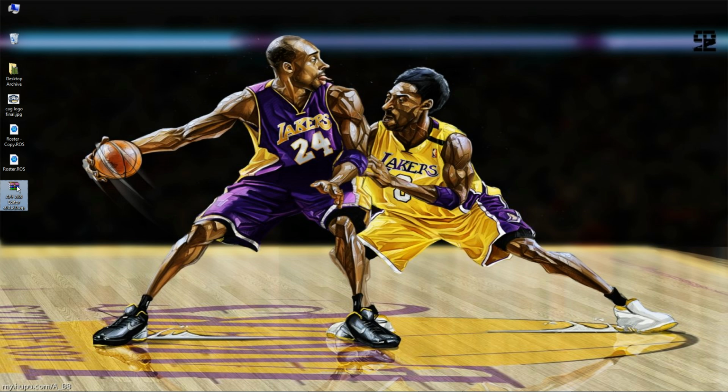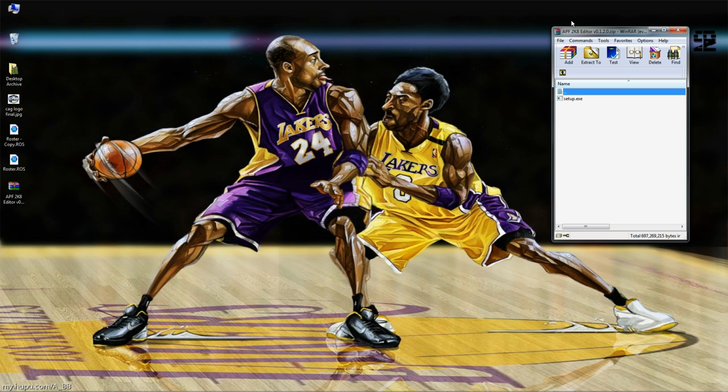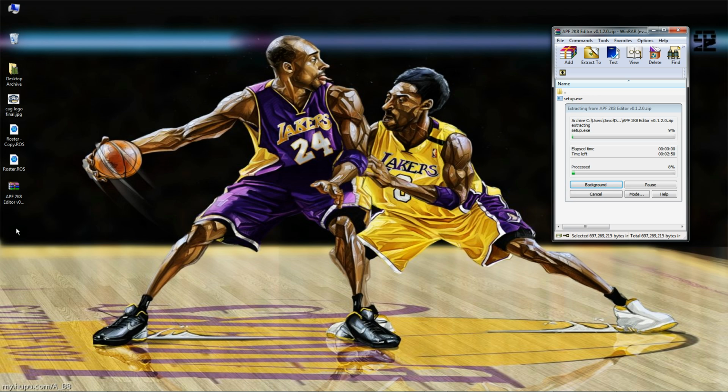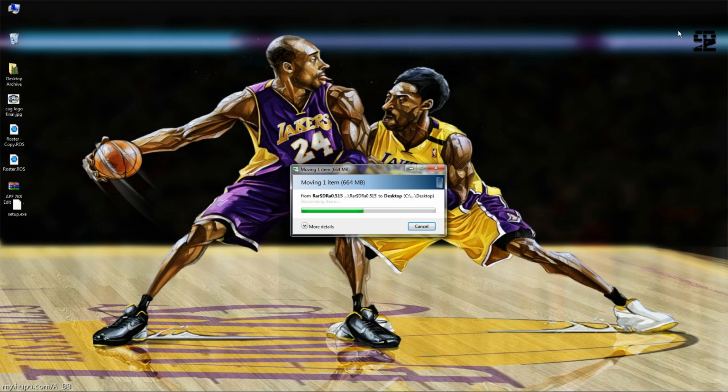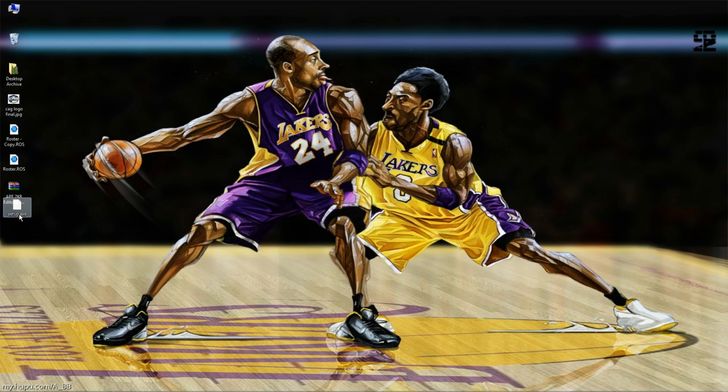So the first thing I would do is open up the zip file and go ahead and drag the setup file to some location. Keep in mind the file is around 680 megabytes at the moment, and that's mostly because of the images and media that I have in there to show things like stadiums, player photos, team logos, etc. So just keep that in mind. It's a rather large file.